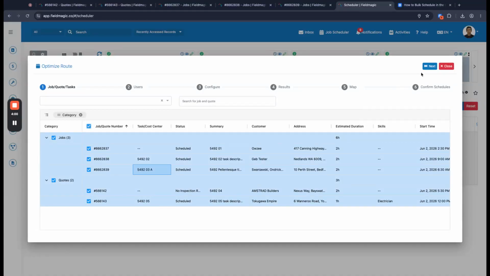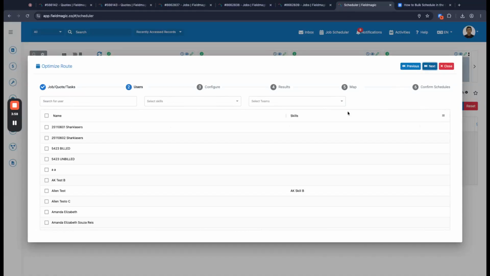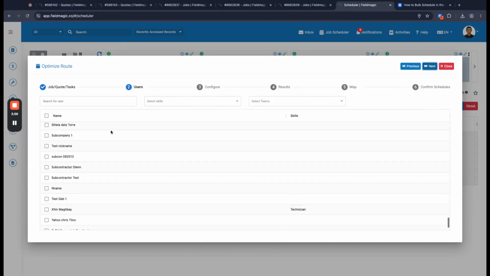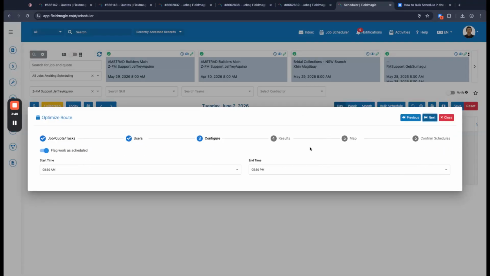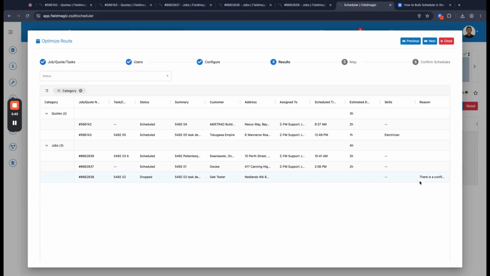Select the technician and set the end time for the optimization. Adjust the available hours as needed by adding or removing time, then click Next.